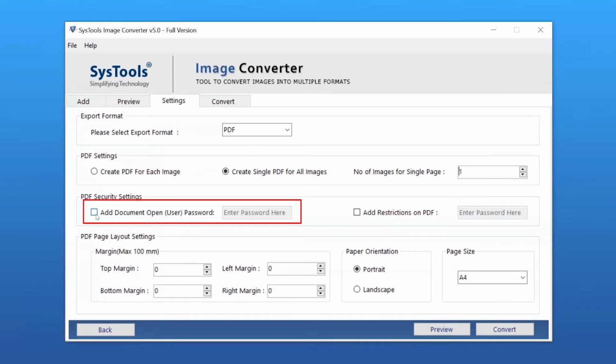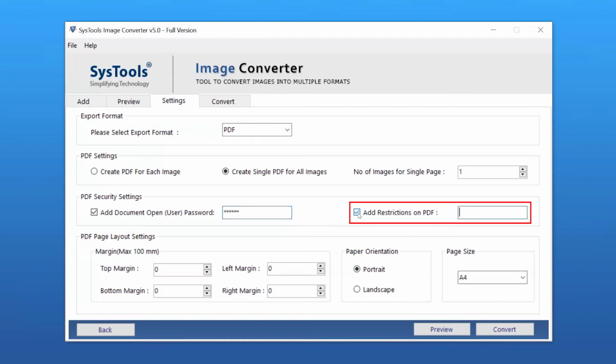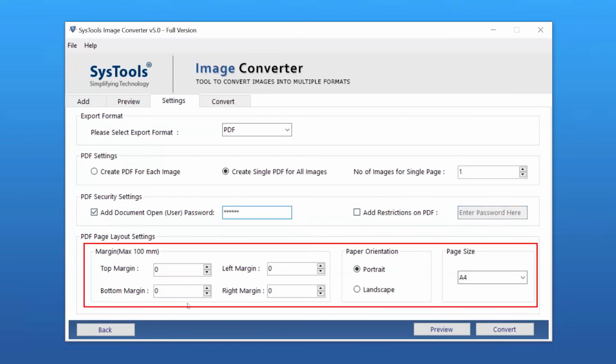Add document open user password option to add a user password to open the PDF file. Add restrictions on PDF option to set all types of restrictions on the PDF file for protection. Apply PDF page layout settings. You can set margin, paper orientation, and page size according to your needs.